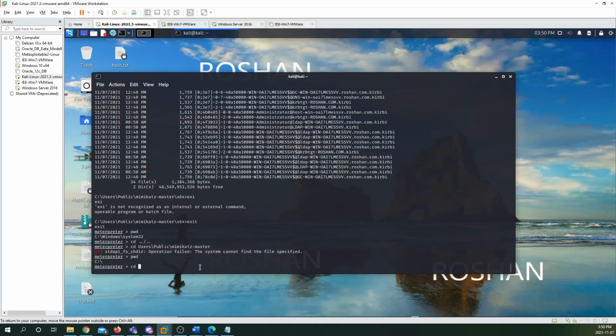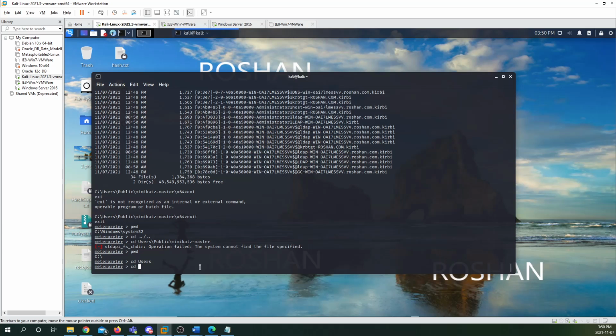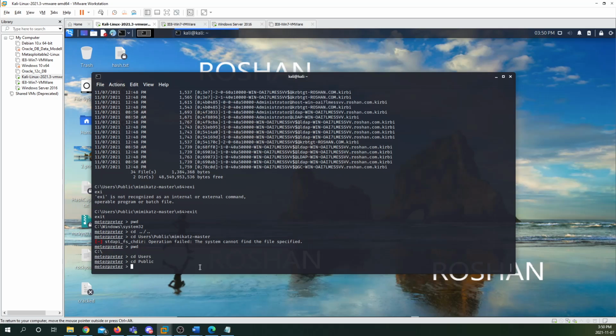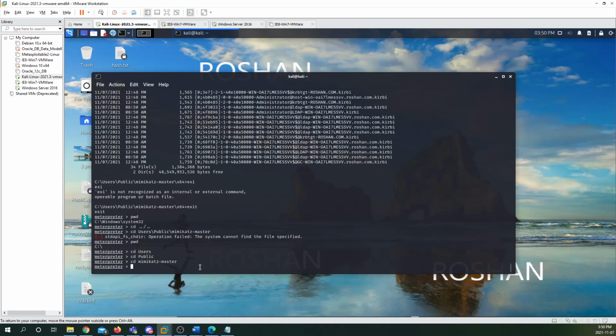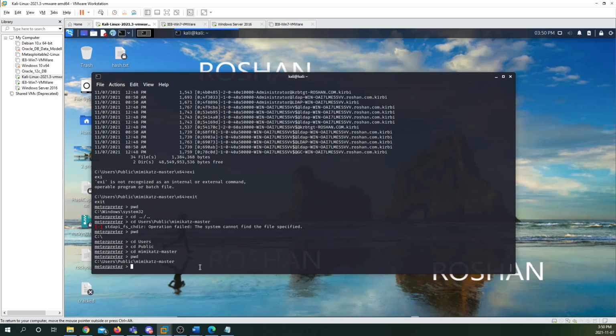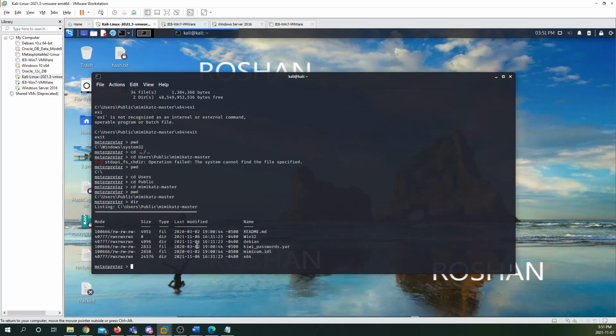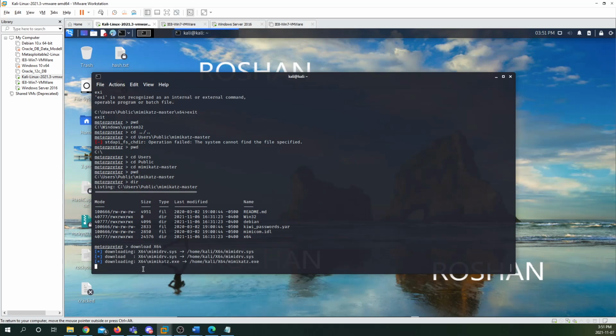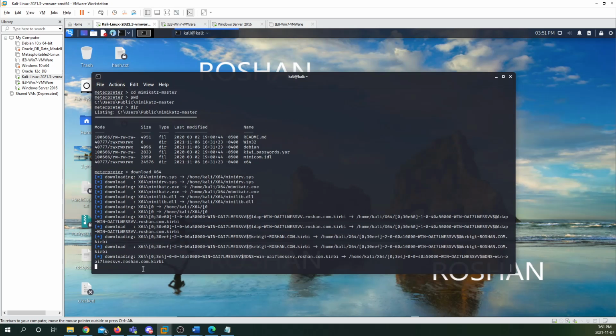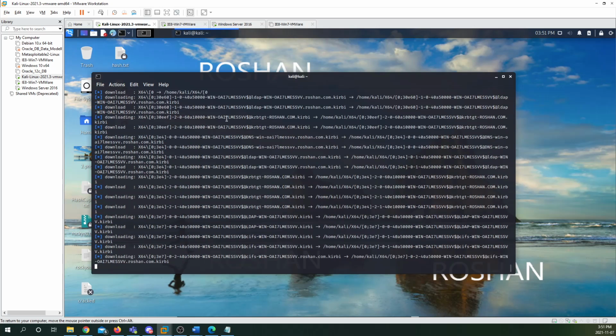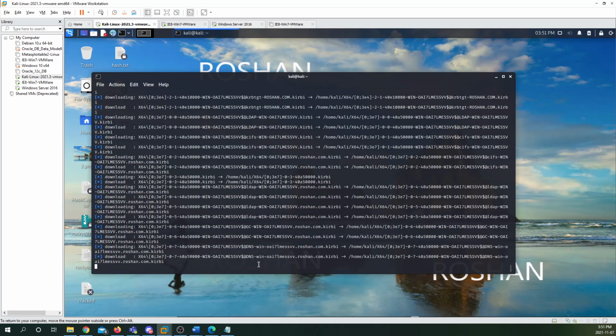Okay, cd users, cd public Mimikatz master, and now I have my x64 directory in this location, so I'm going to download x64. As you can see, it is being downloaded to my home Kali.